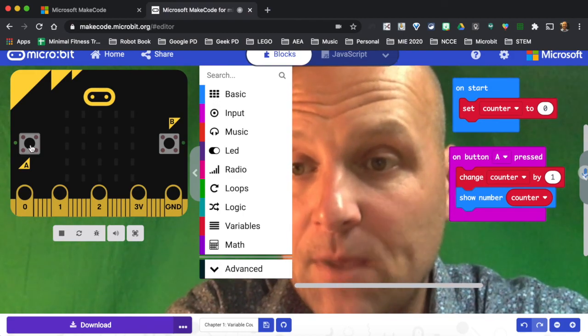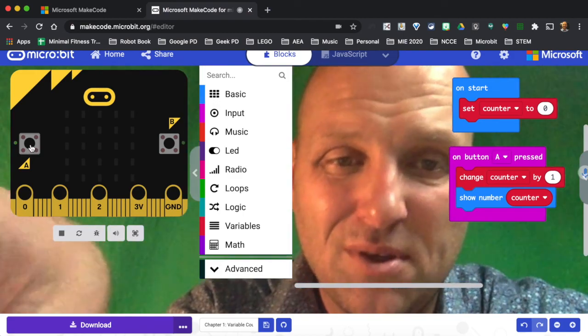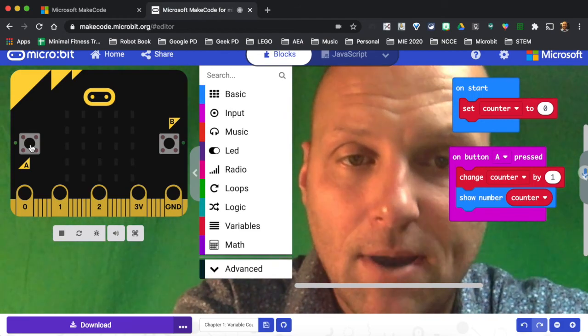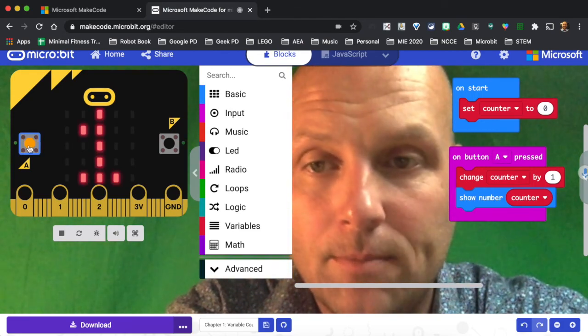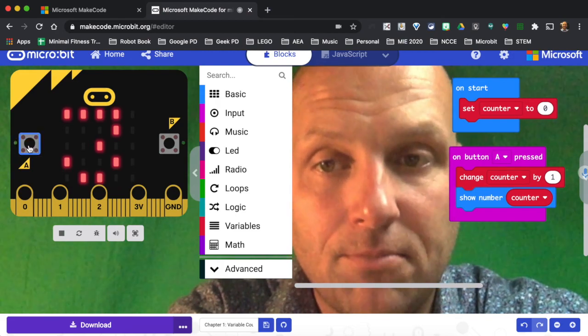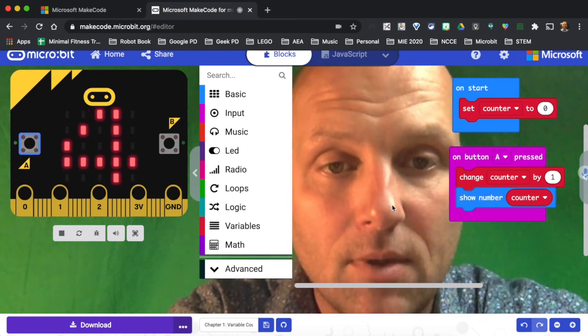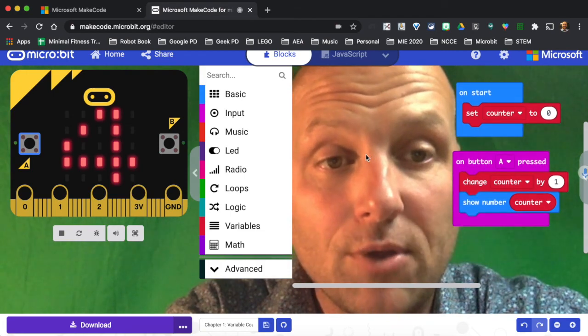So if I press A here in the simulator, I'm going to use this versus cutting over to the actual microbit for the beginning ones. I press that, you can see that it shows me 1. I press it again, there's 2, 3, 4 onwards. So this is really, really exciting.